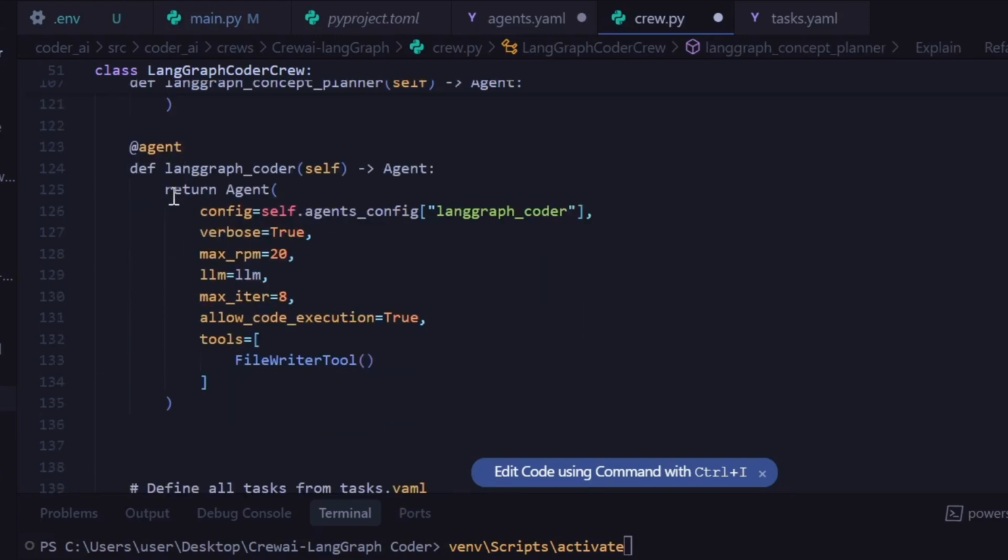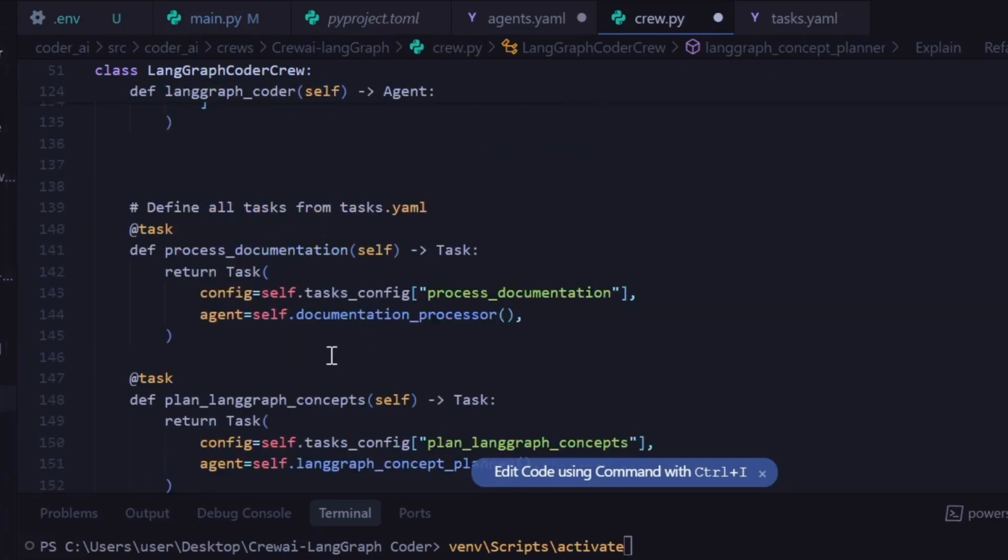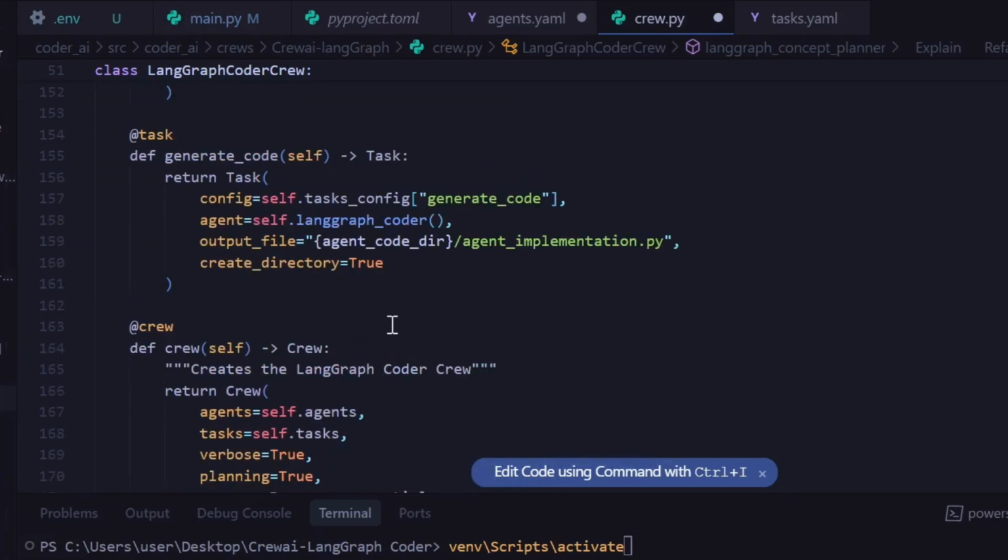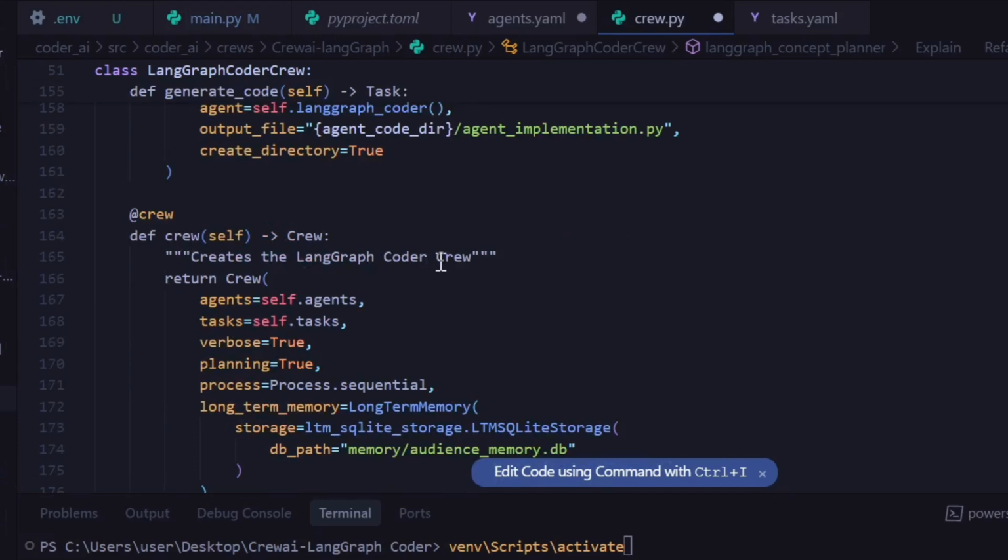We also have our third and last agent, which is the LangGraph coder, and we are giving it the file writer tool, which is to write our code into Python files, which we will see in this generate code folder. So we're defining our tasks right here, and we are creating the LangGraph coder crew.